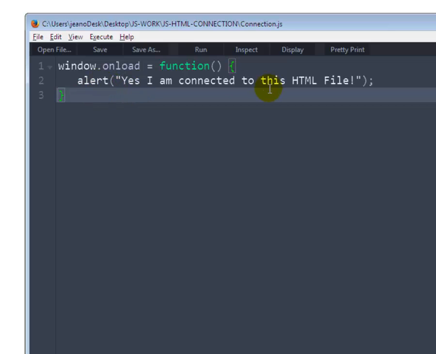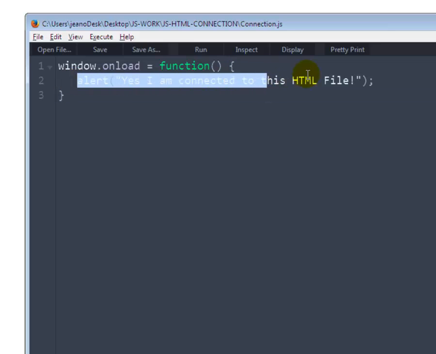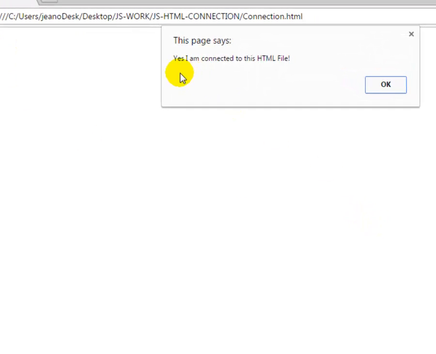Window.onload equals a function. Now this is an anonymous function. You don't need to understand all those concepts for now, and I'm just going to alert, which is basically a kind of pop-up message that will block the page and say yes, I'm connected to this HTML file. Save that again, come back to the HTML file, and run it again, and this time you can see it says yes, I'm connected to this HTML file.